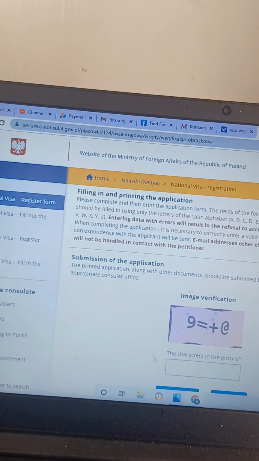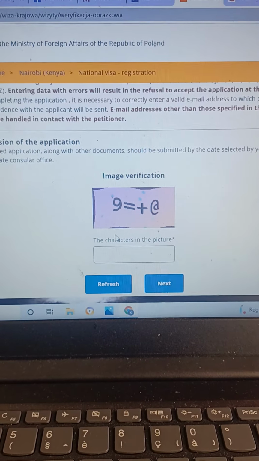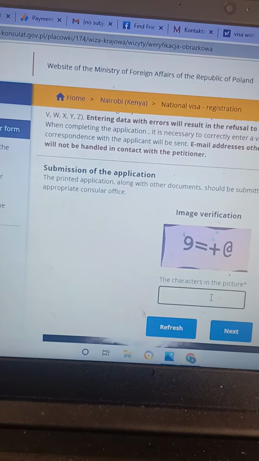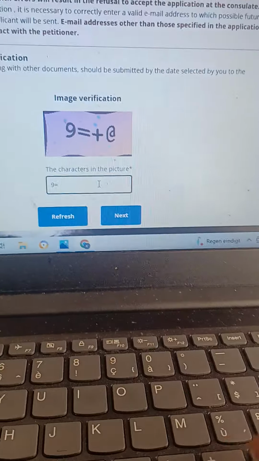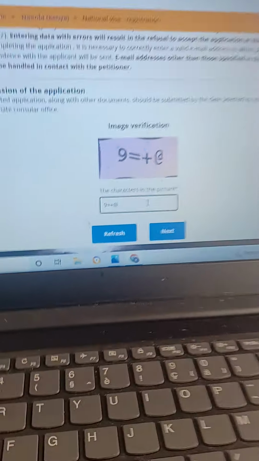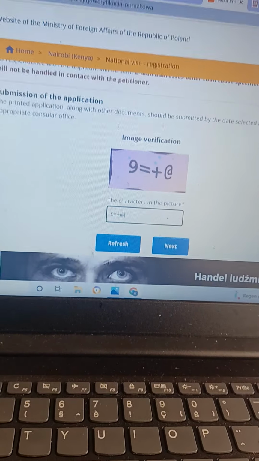the submission of the application. Okay. So what do I need? They're telling me nine, equals, plus, and at. Okay. You need to press it here. They said nine, equals is here. Plus is here. And at. Because this is a Belgian computer, there are a lot of things that I need to press to get at. Okay. I have got it.